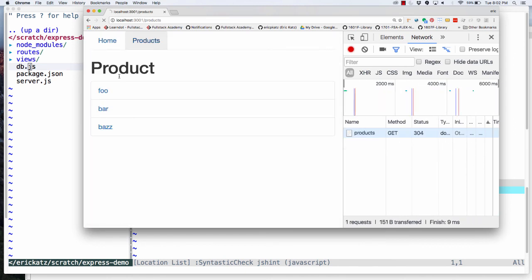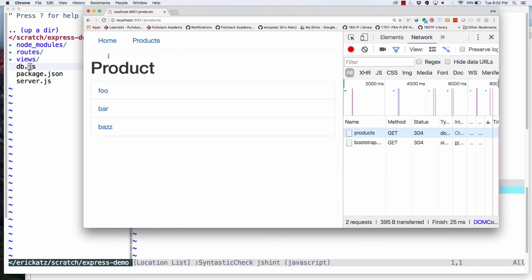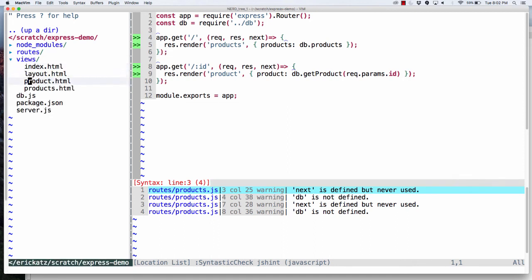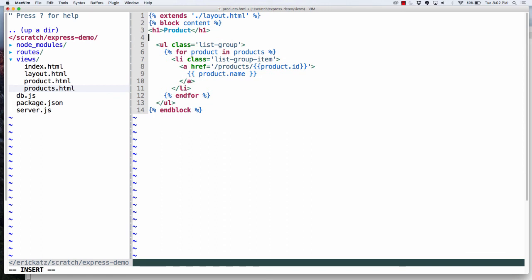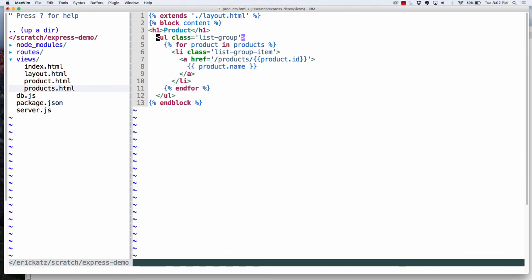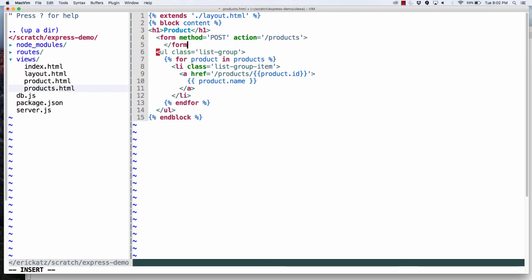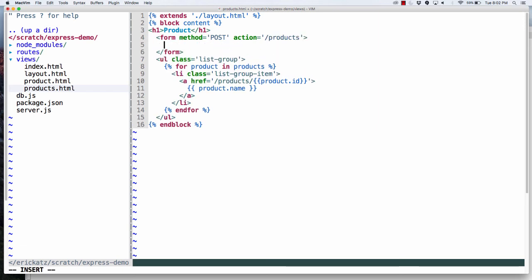Okay. So I'm going to do one other thing here because I think it's going to be kind of helpful. What I want to do is that on my products page, I'm going to put in a form. So I'm going to put in this form, and I'm going to say the method for my form is going to be post. And when I go to post, the action is going to be /products. So this form, when it gets submitted, is going to do a post to products.